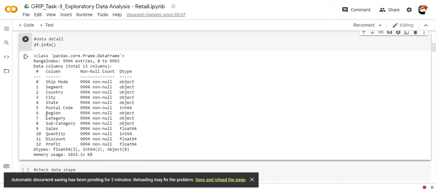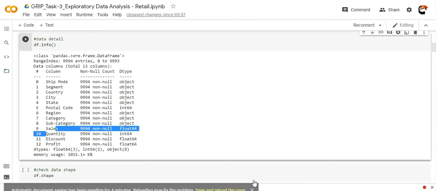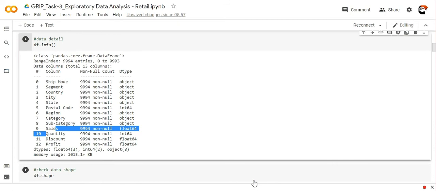Category is the product category, and subcategory comes under the category of product, along with sales, profit, and the discounts they have given. Quantity tells us how much of our product we sold.